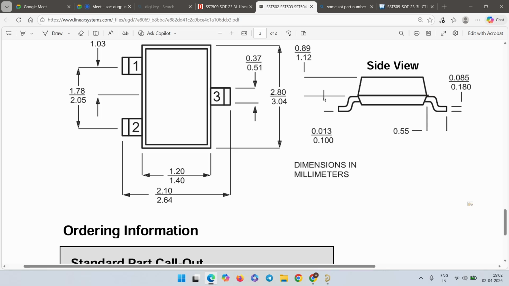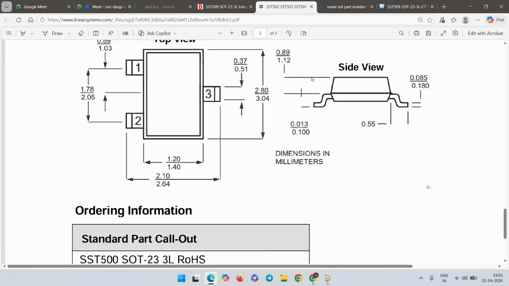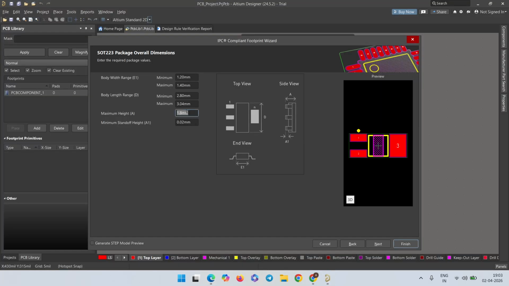The height is denoted as A, 0.1. Okay, 0.1 is enough, because other than 0.1 you can't have more. The maximum number is 0.1. Please enter the maximum height as 0.1 mm, not 1 mm. A is the chip's total height, A1 is 0.1 mm.